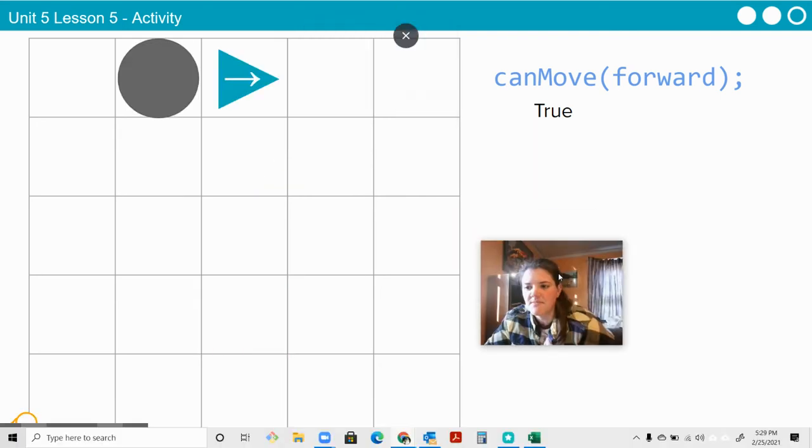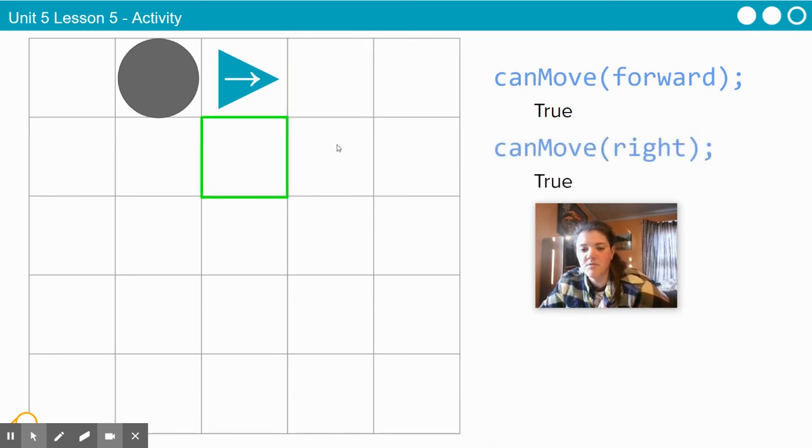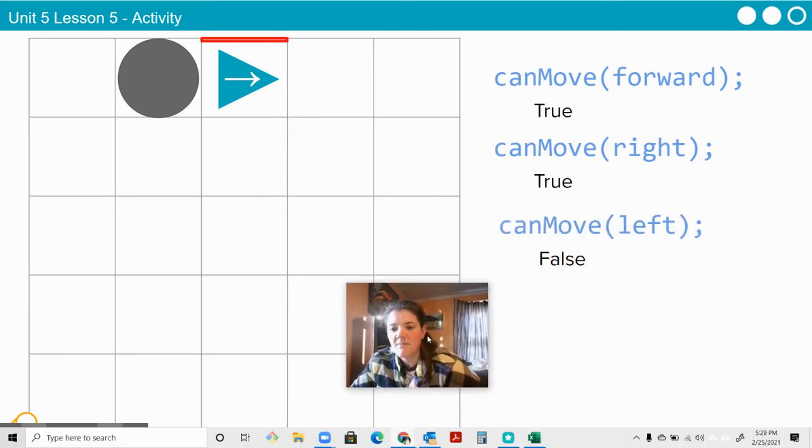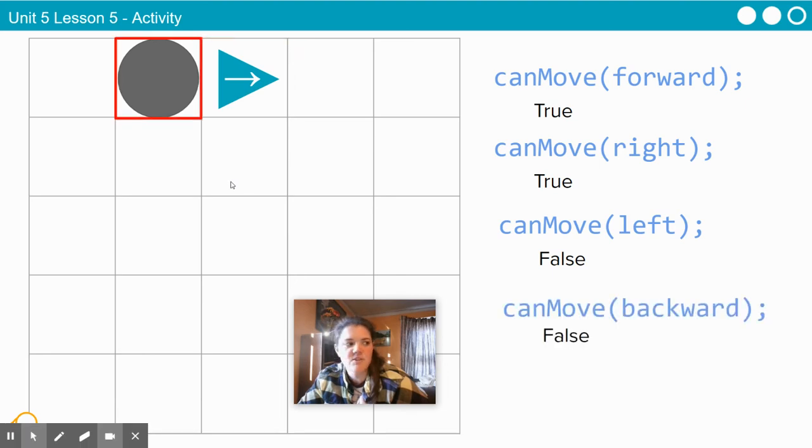In this position, can move forward would be true because there's nothing there. Can move right would be true because there's nothing there. Can move left would be false because the wall is there. And can move backwards would be false because the barrier is there.